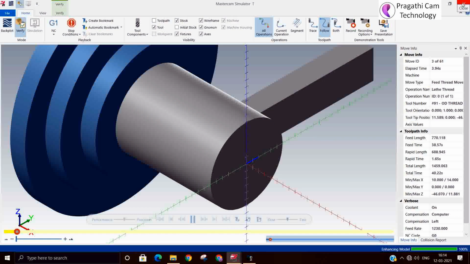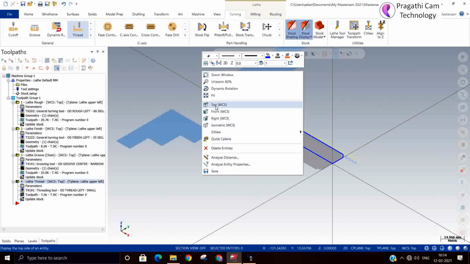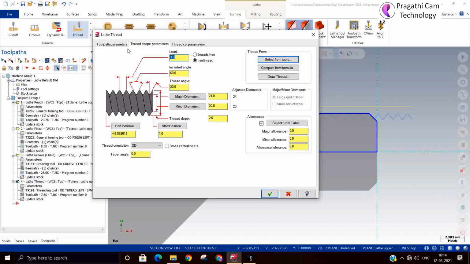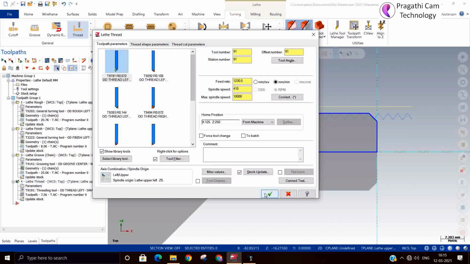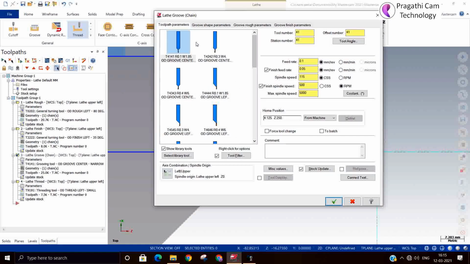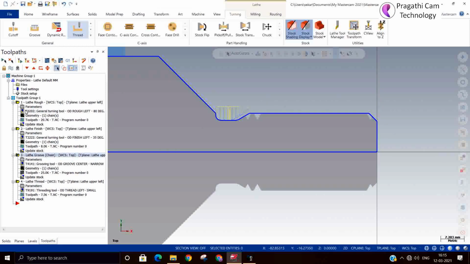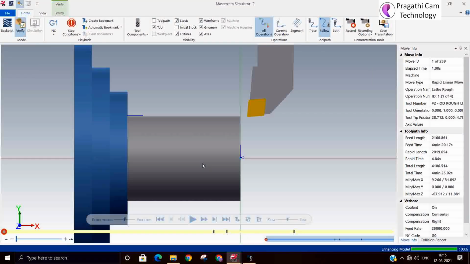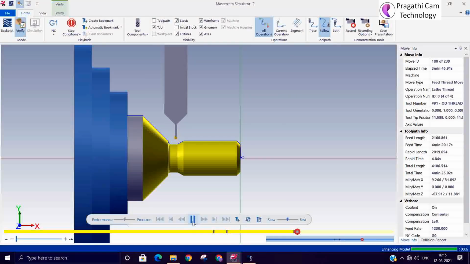The stock has to be updated, but it's not happening. Okay, you do one thing, you select all and verify. There is always an update stock option available. Let me check whether this option is switched on. Okay, let us see. It's already on and still it is not showing me. Let us simulate and see how the thread looks.